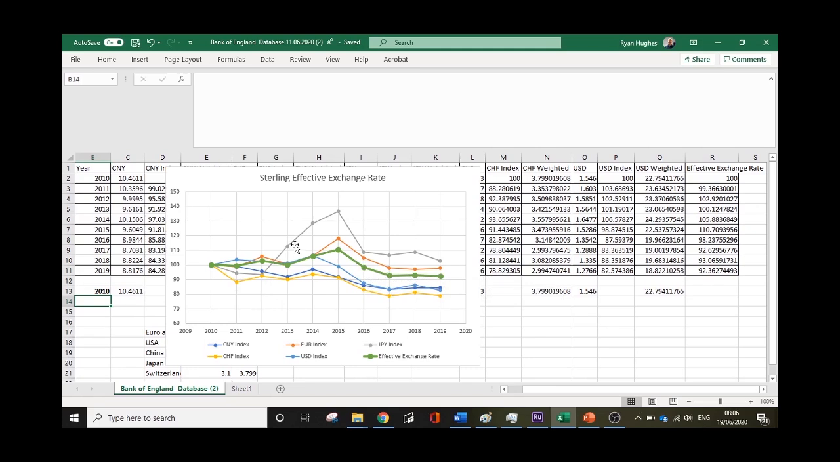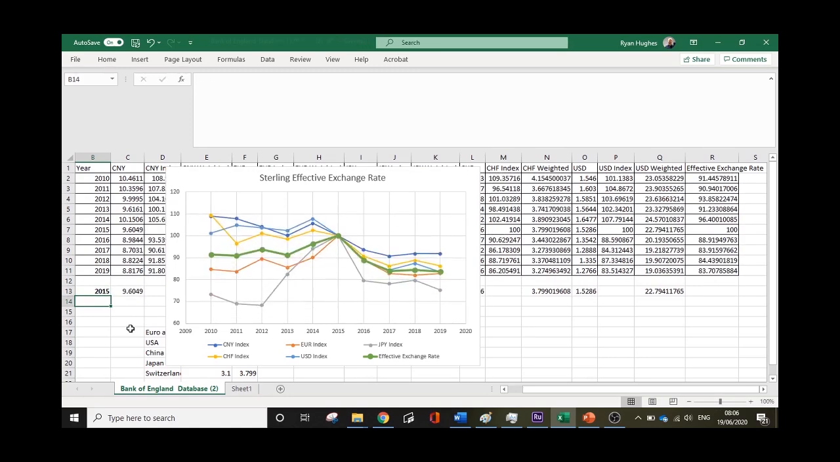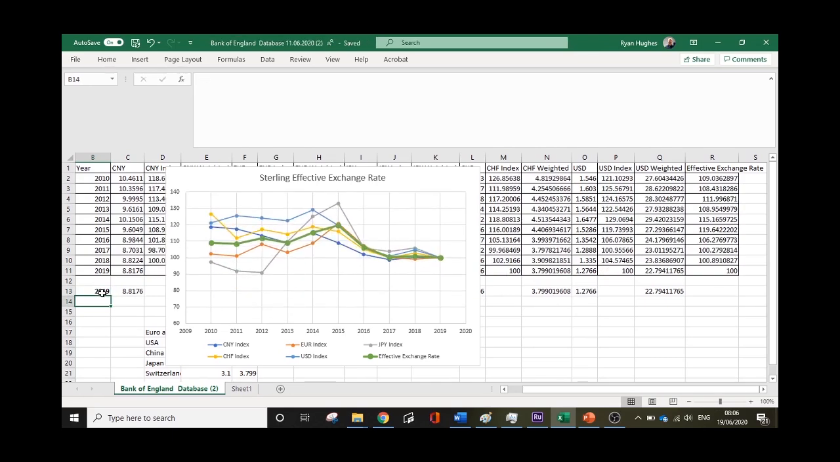You'll see that compared to the UK's 5 major trading currencies: the Japanese yen, the euro, the US dollar, the Chinese yuan, and the Swiss franc. And you'll also be able to change the base year so that you can change your index to whatever you want it to look like.